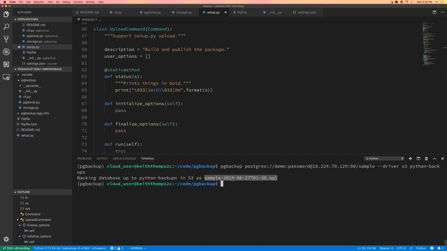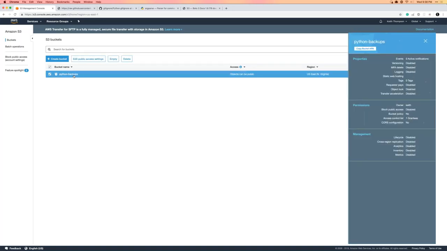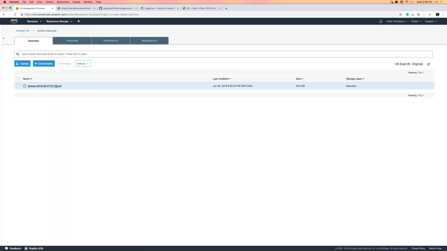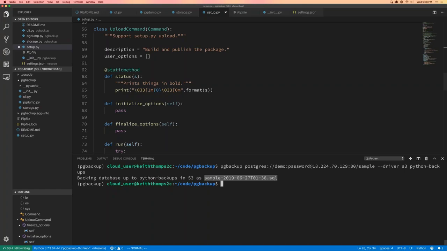So I created it as sample 2009 for this. And fingers crossed, it should be up here. So if we open this up, hey, there we go. We have a SQL file, and it's 55.6 kilobytes, so it's probably the output from the database. We have successfully created a backup tool that can interact with both S3 and some local stuff, and it really didn't take that much code.